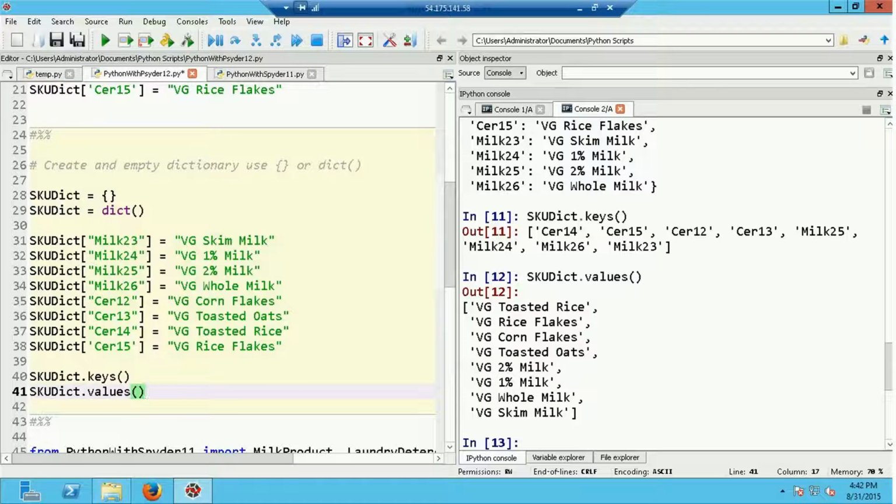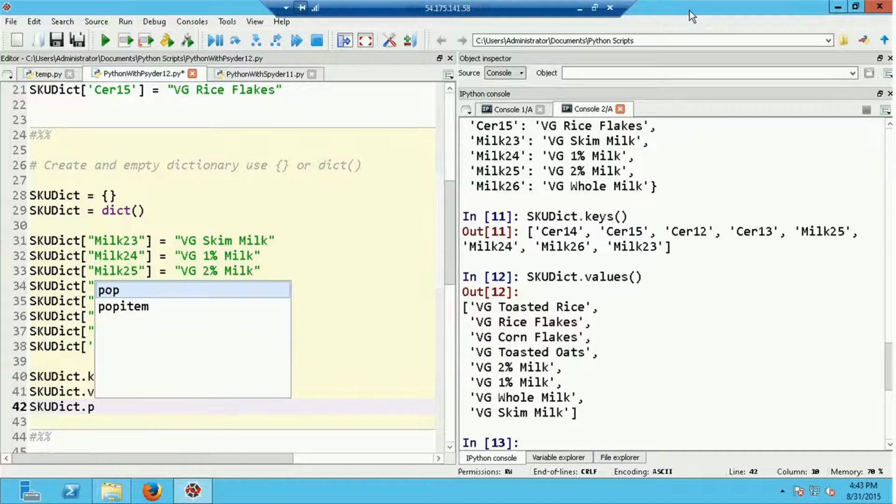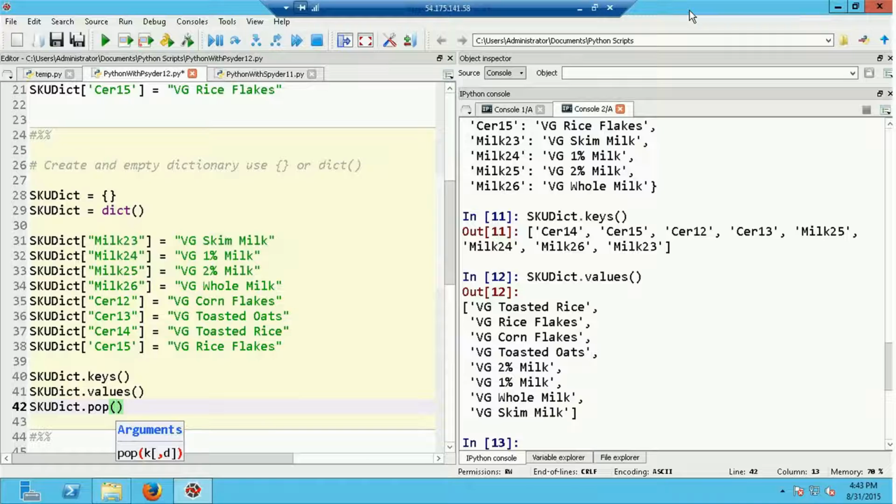Next, I want to show you the methods pop and popitem. The method pop removes a specified key value pair from the dictionary and returns the corresponding value. So let's take a look at that. If I go SKUdict and then pop and then specify a key, I'm going to go ahead and pop milk25. What should happen is that the key value pair for milk25 will be removed from the dictionary and the value for milk25 will be returned.